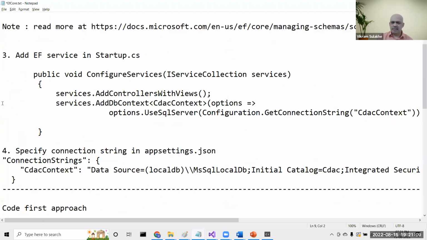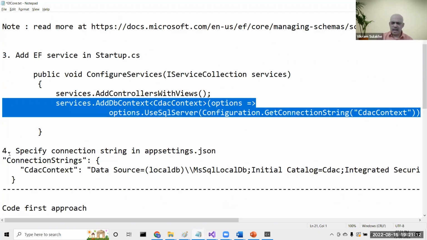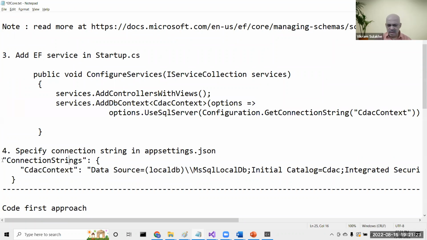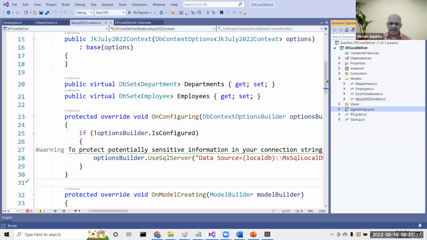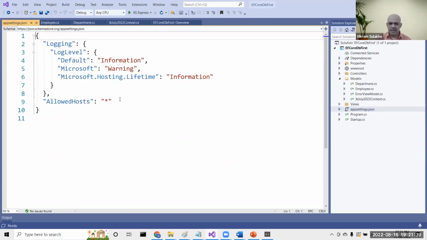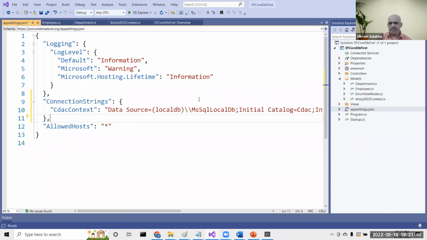Next, you can specify the next step here, and then maybe the fourth step can be third, or the third step can be fourth. Ideally, let's do this step first. If you look at the connection strings, I'm going to add that into appsettings.json, and this is what I'm doing.